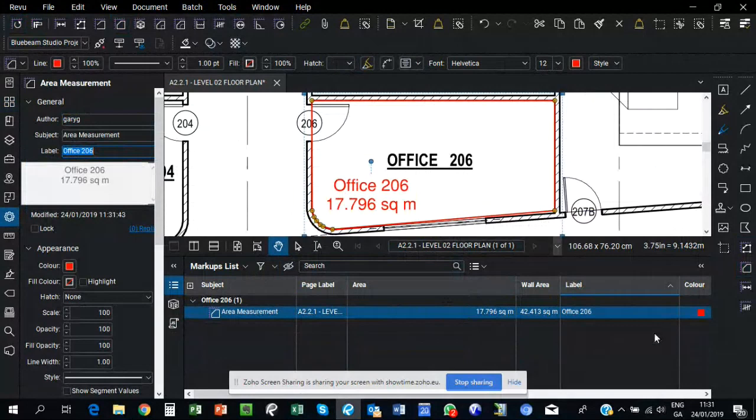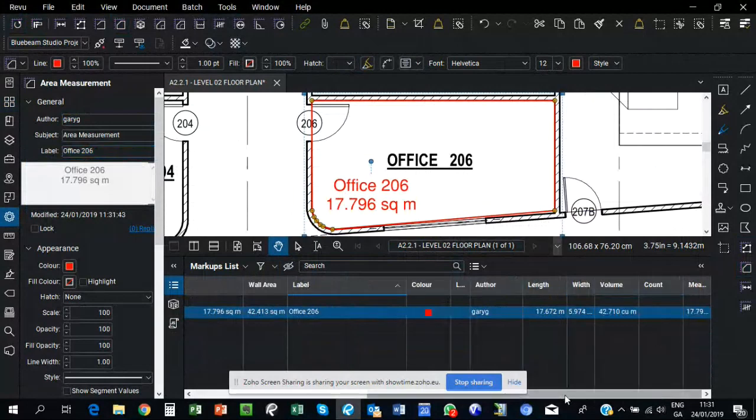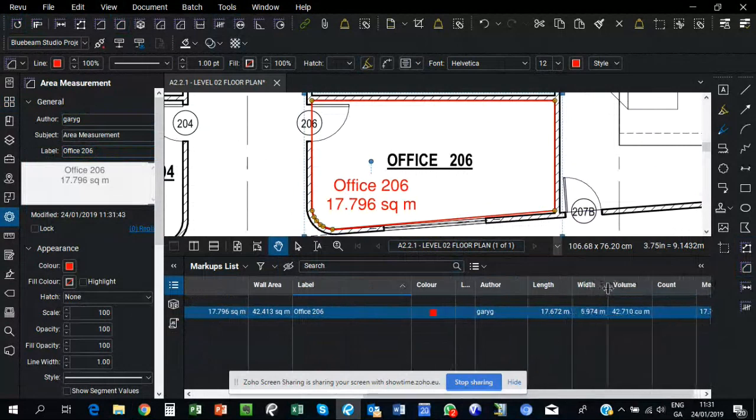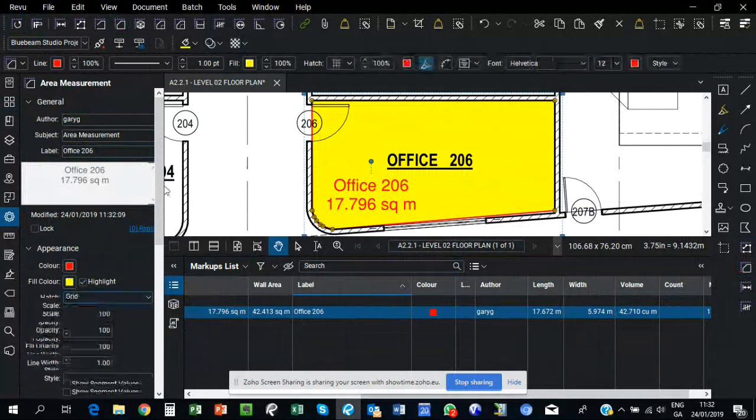If I wanted to get the perimeter, for example, for a skirting, I can just come along here. And I can see I've got a length there as well. Okay. And if I want to change the colors, I'll just go and color it up like that. There's highlights, you can see what's behind it. I can then change the hatching, whatever.